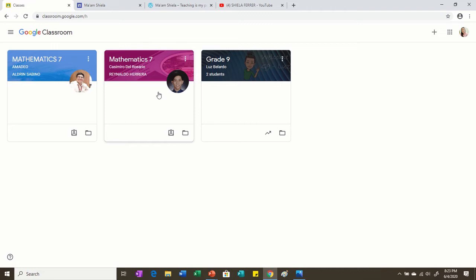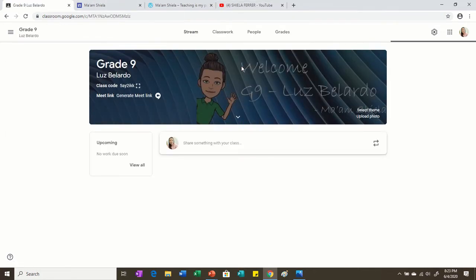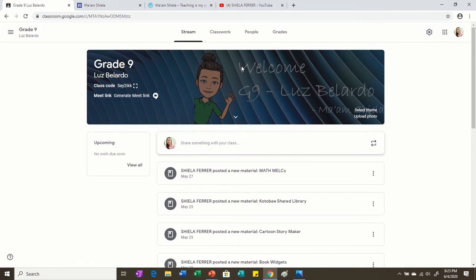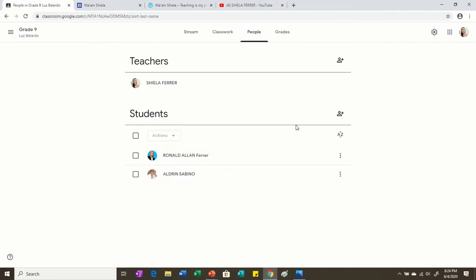So this is the classroom I have created intended for G9 Luz Bilardo. Ito lang muna ang classroom na ginawa ko for the meantime, but definitely I will be creating for other sections that I will be handling for the coming school year. As you can see here, two of my co-workers actually enrolled in my class. So shout out sa mga nag-enroll sa klase ko. We have Sir Aldrin and Sir Ronald Alan.